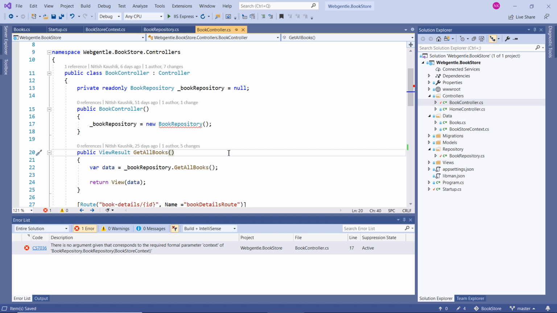But for now, to resolve this error, let's use dependency injection in our bookstore web application. As per the concept of dependency injection, we should not create the instance of any class by using this new keyword. This should be resolved from some other place. Okay, and let's first create the dependency. This dependency can be created in the Startup class.